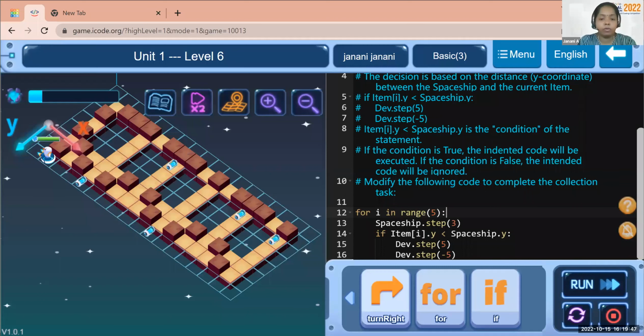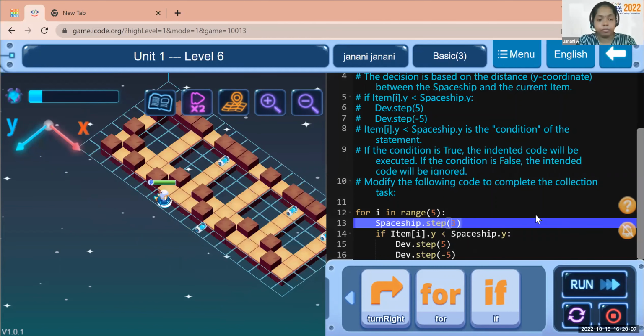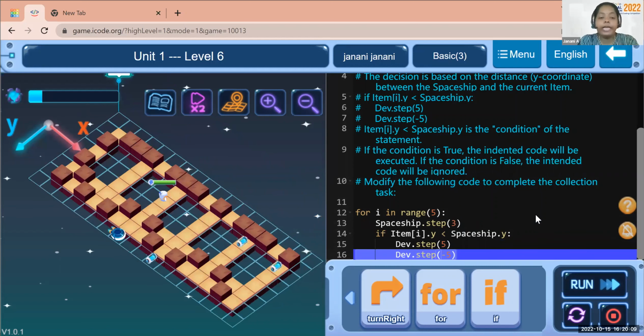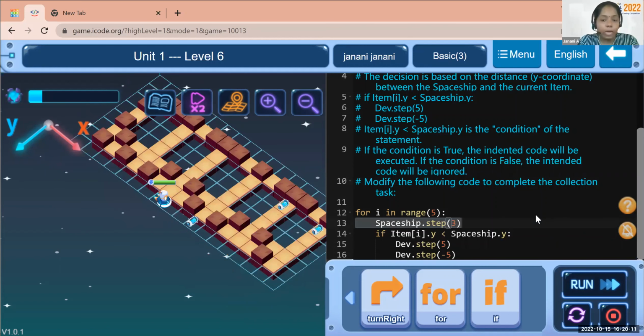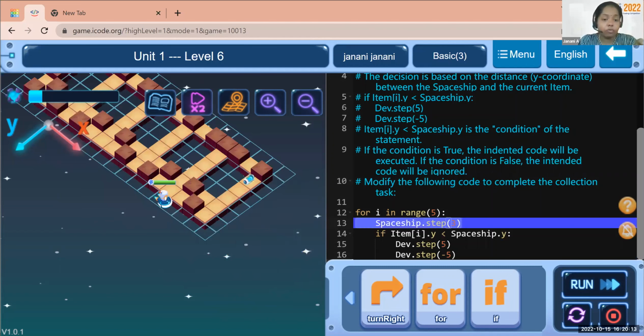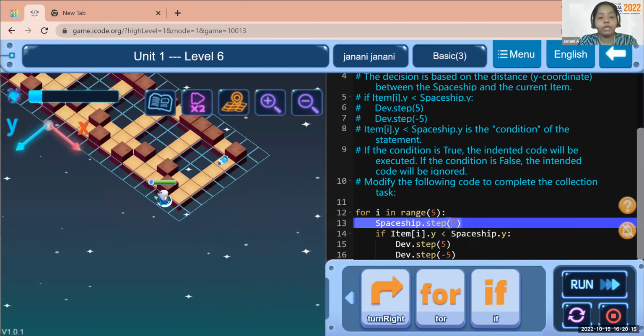Rishan has some question, you can put it in the chat, and even Danish. Okay, yes, now let me run. Only if item[i].y is less than spaceship.y, then only they will go inside.